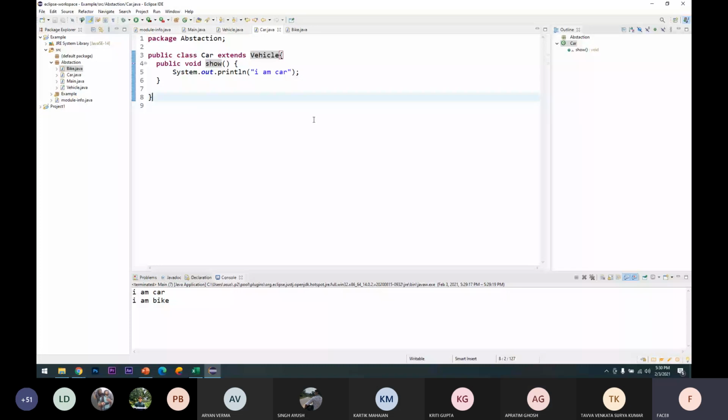Okay, and also this abstract class can contain concrete methods. That means our normal method. So I'm going to create a normal method here. Public void print.